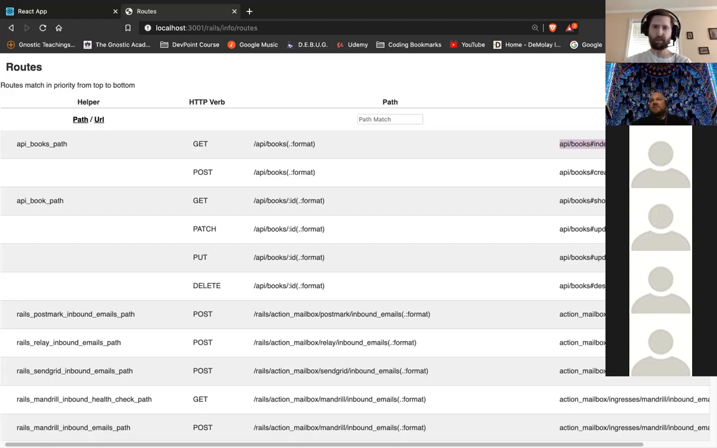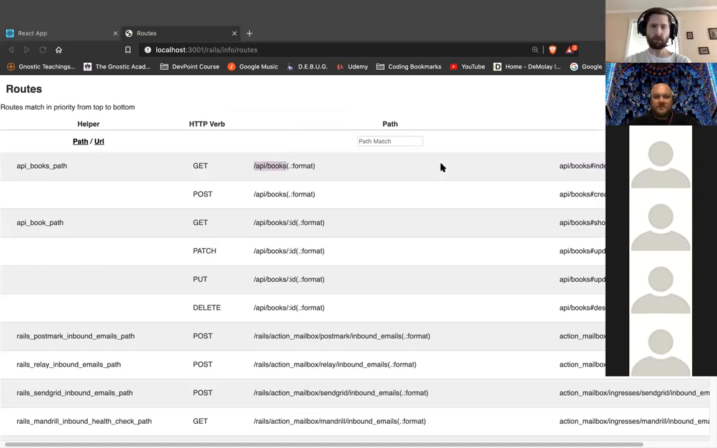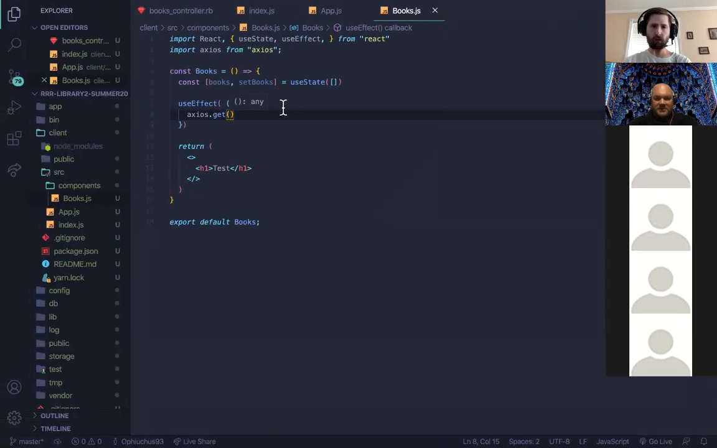I know when I first started doing this last year, that part was really confusing to me. It was like, how does it know? Why am I filling out these controller actions? How does it know which controller action I'm hitting when I'm using React, because I'm not using these helper methods? Well, it's because we're still using these paths to hit our index controller actions. So let's grab this and paste that right in here. That's going to be hitting our controller action.